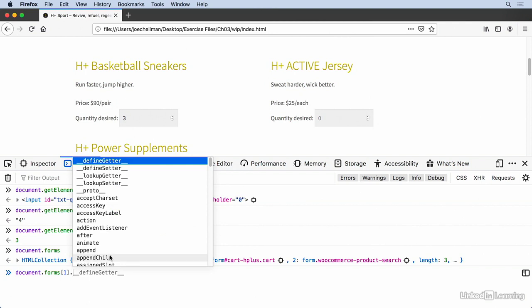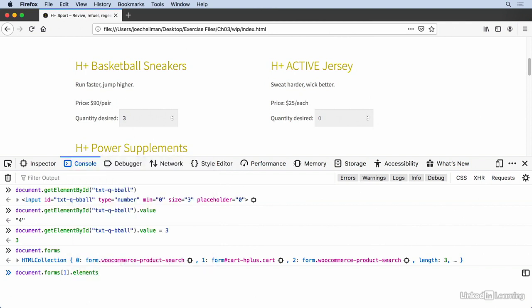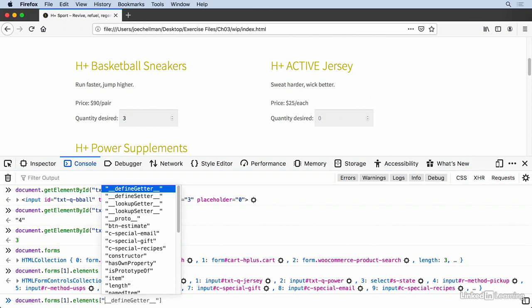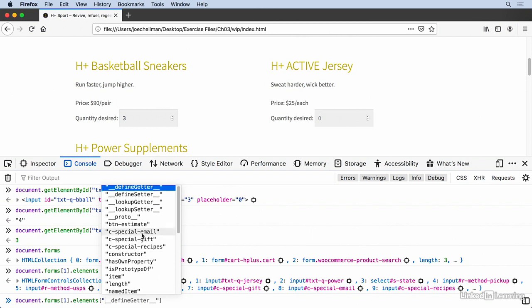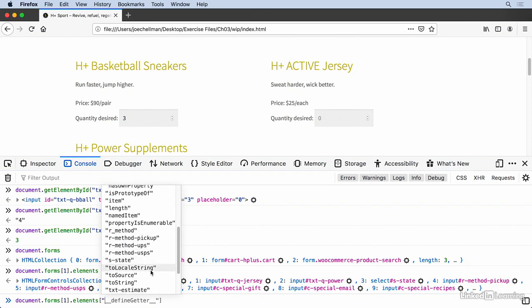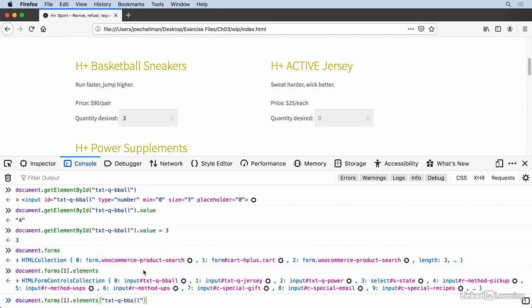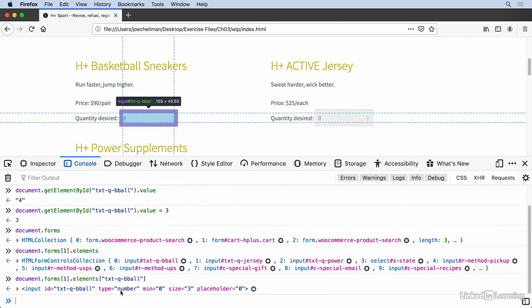And if I didn't have an ID, I can use the elements property of a form. This will give me all of the form controls that are inside there. I can address these by numeric index or by their names. If I wanted to do it this way, I can pass in a string, and look at this. I think this is kind of neat. It auto-completes the IDs for all available elements in here. So I'm looking at the text field. That's the quantity of basketballs. Hit return, and that gives me back that same field.